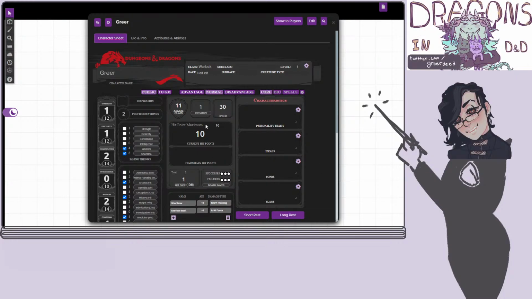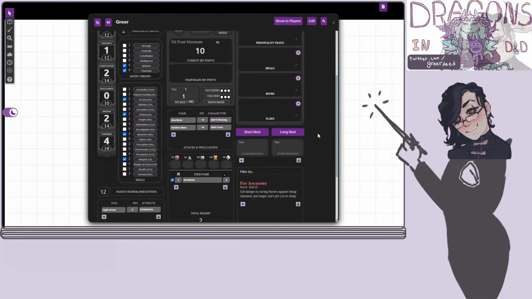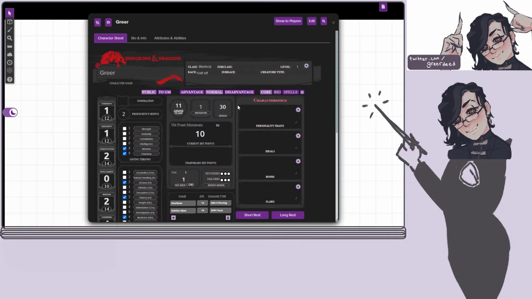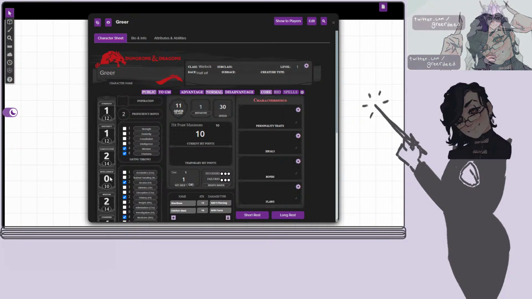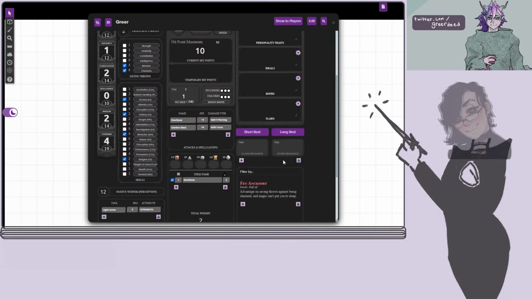Just little bits here and there. That's where this number came from. And because I didn't add in any sort of bonuses, it's just at 11 since, well, bonuses over there.